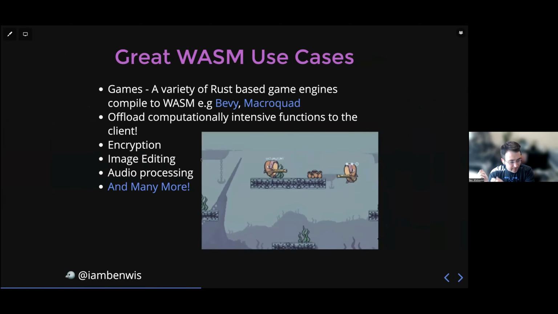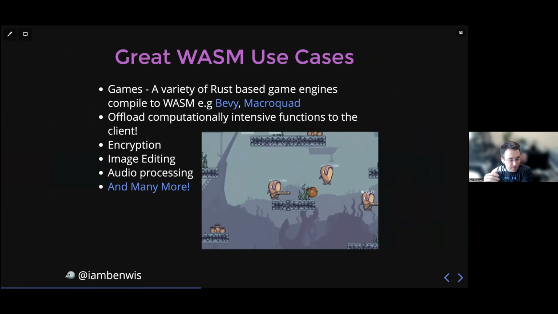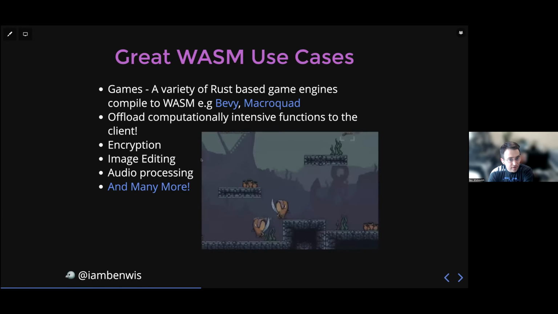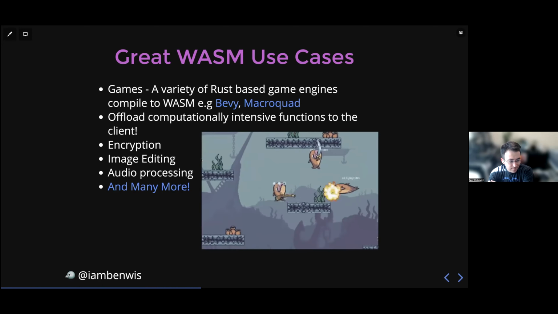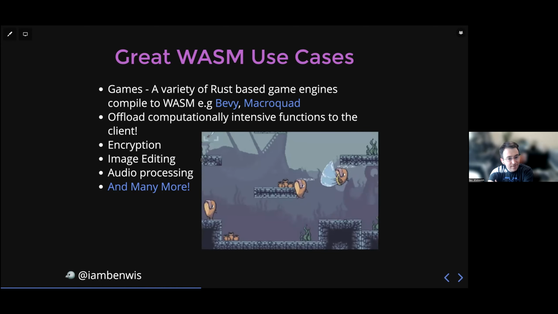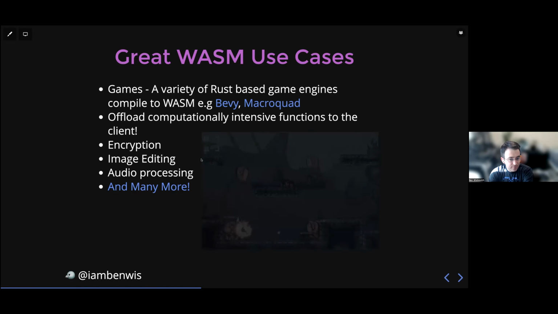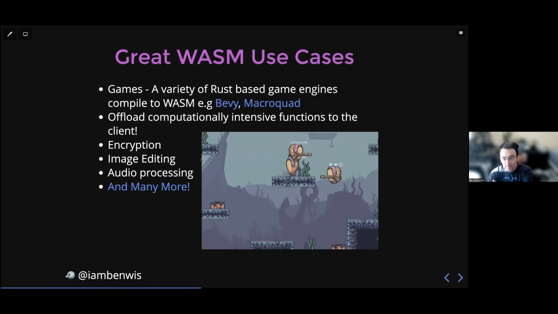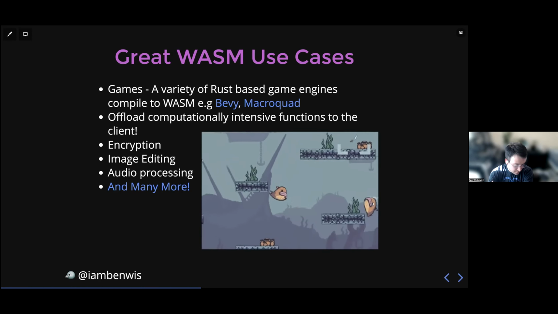WASM modules are great for pretty much any computationally intensive thing, but one of the things I like to highlight are games. We've got a variety of Rust-based game engines that you can compile into. It really reminds me of the Flash days when you could write Flash and have that run in the browser, but there's lots of great movements in game development groups there. But there are other opportunities like encryption, image editing, audio processing, all sorts of things like that. And we'll look at a couple here in a minute.